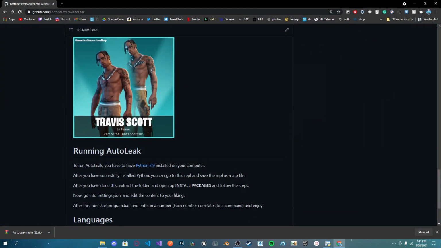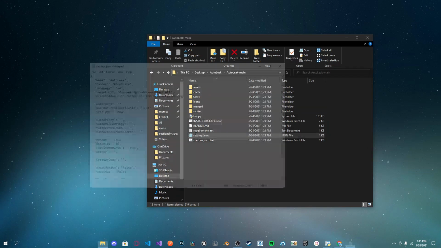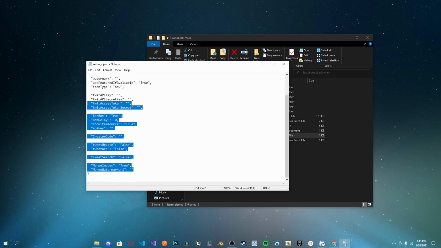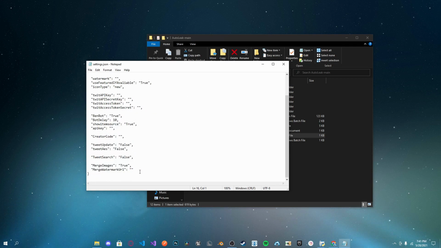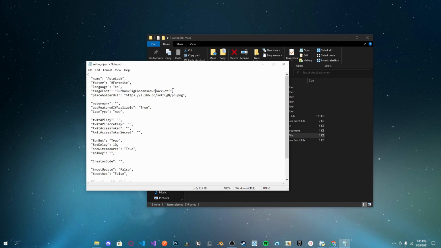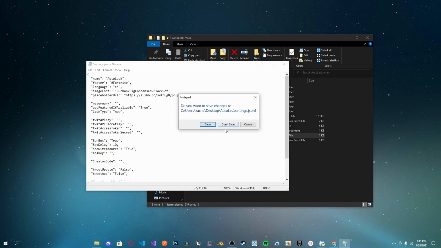The next thing you're going to want to do is go into settings.json and edit the content to your liking. So open up settings.json with like a text editor or something. This is all just default. You don't need to do anything at all with this. Just keep it all the same. You can mess around with it if you want, but keep in mind that if you, for example, take out one of these quotation marks, it can break the whole program, so I recommend to just keep it the same.